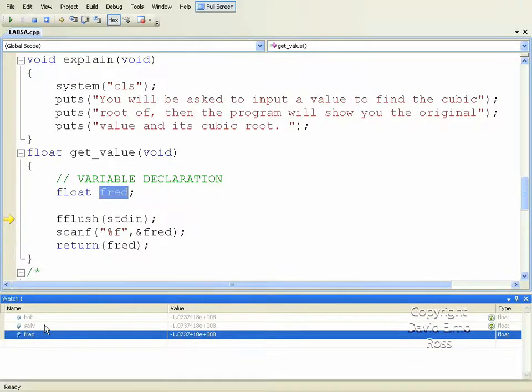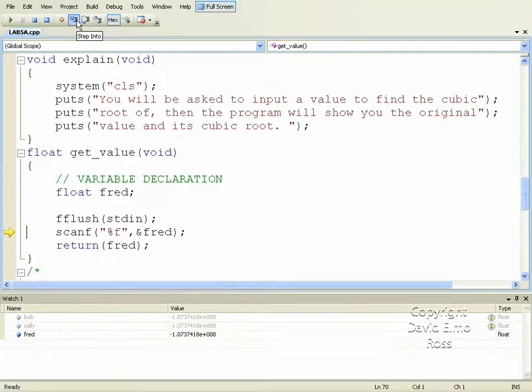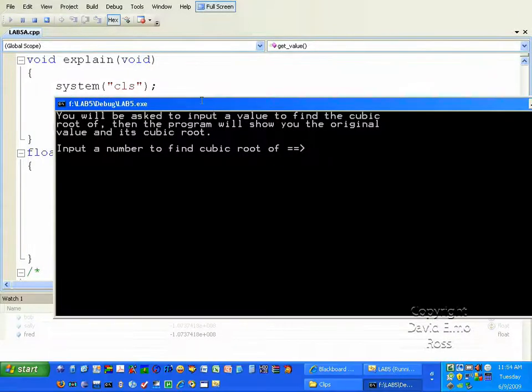So let's go back, and it's got some default crap in it as well. Now it's about to do the flush. Let's let it do that, and it's about to do the scan. Now as soon as we click on the scan, it actually brings up our DOS screen.